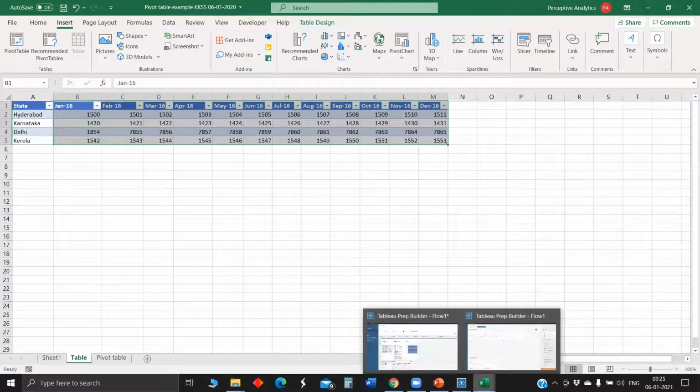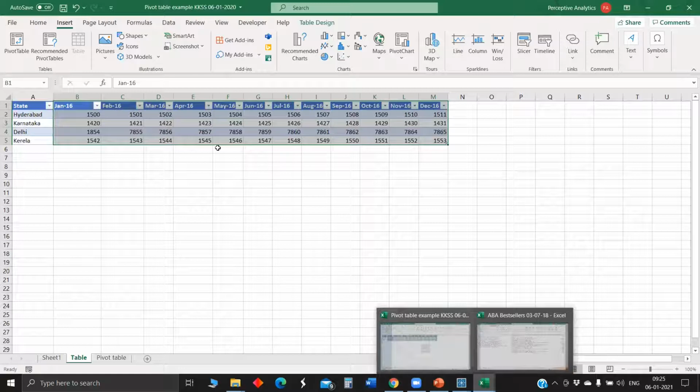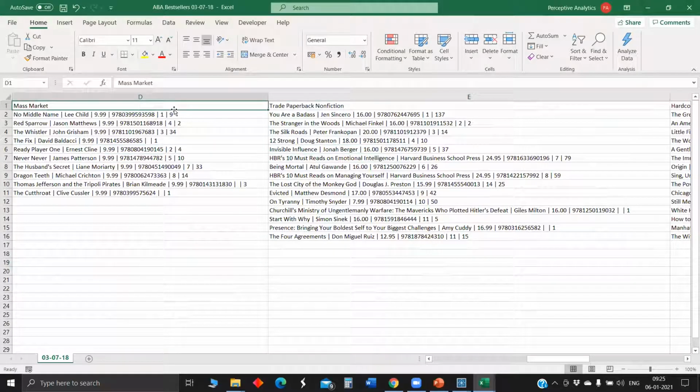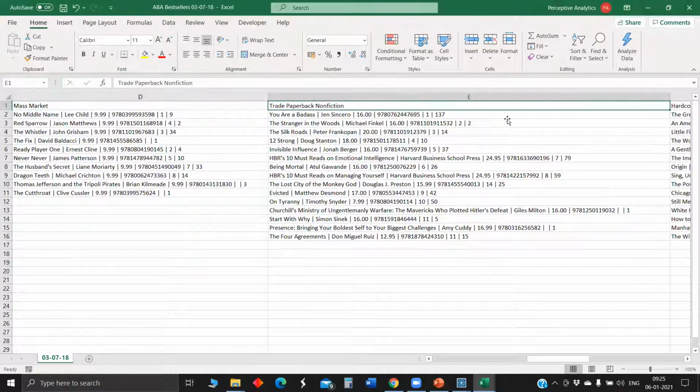Okay. So now this is the data source. We are just going to input it in Tableau Prep. If you look, there are different categories for the type of book: mass market, trade, paperback, non-fiction, and so on. And here, you see there is the name of the book, then author, price, ISBN code, and rank. So we will input this and try to change the data structure, and work on all those.